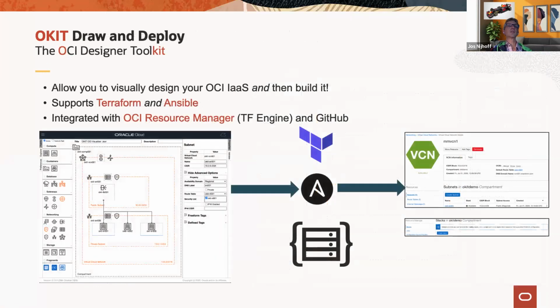Straight away, you can deploy it to Oracle Cloud Infrastructure by just giving your credentials to the cloud subscription that you have. And it will deploy it using something called the OCI Resource Manager, which manages all the deploy jobs. It is based on open source stuff, which is called Terraform, and it also supports Ansible. And it's integrated with GitHub, where you can also find a lot of examples. And you can even publish your own examples there as well.